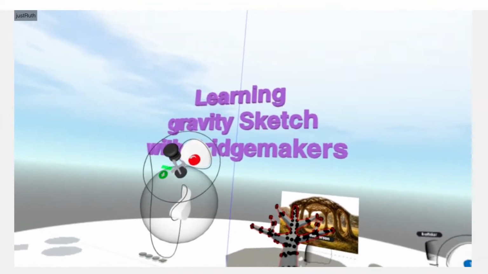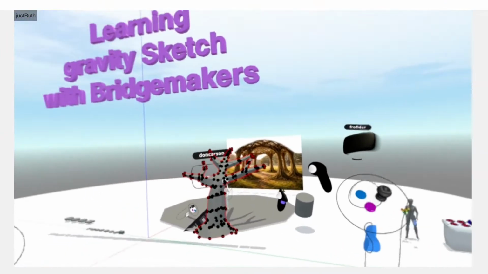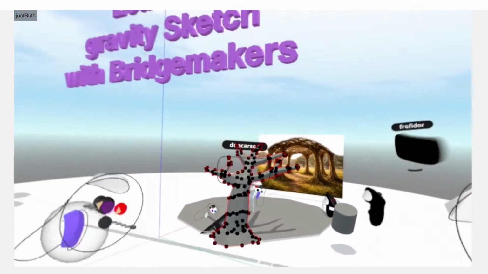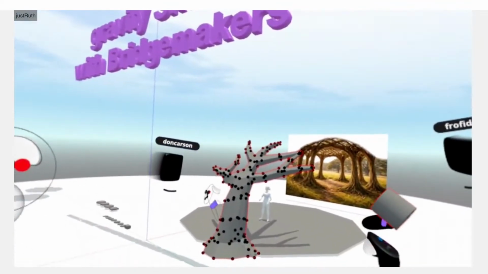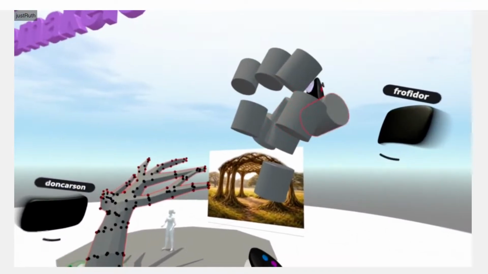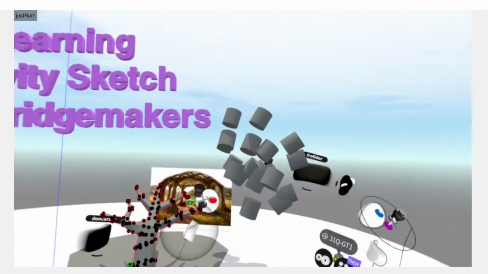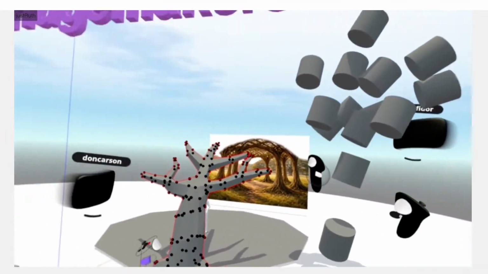So, hello, this is part, or attempt, two. This is Hey You, or Dr. Diaz, with Frofador and DJ Carson, and we are learning Gravity Sketch from one of the veterans of this app who uses it all the time. And Frofador is getting very fluent with object copying very quickly here.